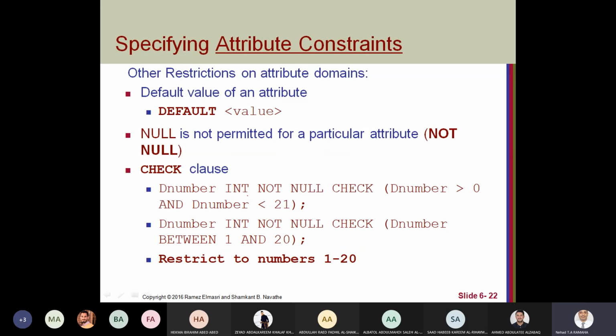We can define constraints for the attributes. We have many types of constraints, like default value. For the syntax, just after the attribute name, or on the same line as the attribute name, you can put DEFAULT, then you give the default value.